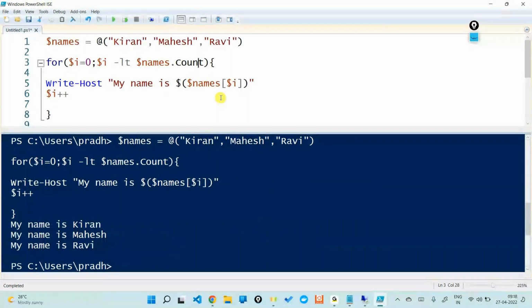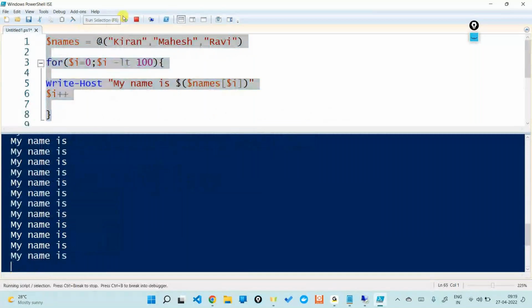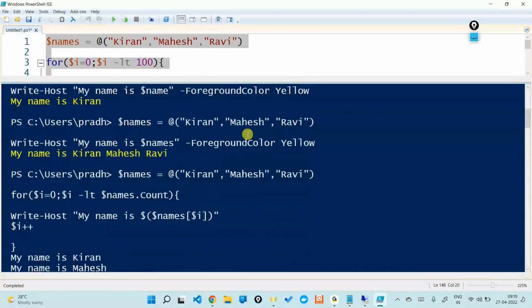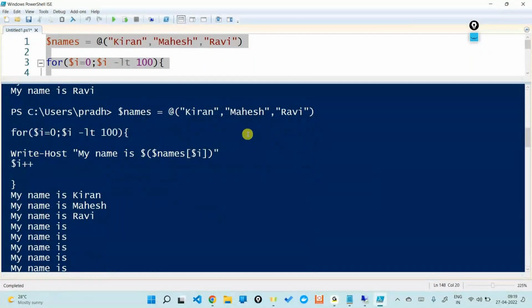Now I'll do a couple of things out here. Let's take the name out. Let's say names.count, I'll take it out and put a number here, say 100. What is going to happen right now? After 3, will the loop break, or will the loop continue? You won't get any values out, the loop will continue. Meaning, if I do this, what happened? It happened multiple times. Now it's telling my name is Kiran, my name is Mahesh, my name is Ravi, and then after that, it's giving a null value.